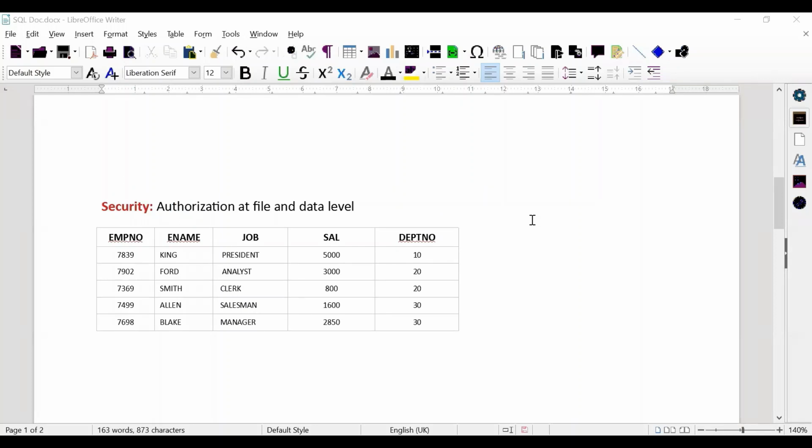The third point we are going to discuss is security. Security is nothing but authorization for the file. Here we are going to discuss 2 levels of authorization: one at file level, the second at data level. Let's think one of my colleagues wants to access my file. I have given read access on my file to him, so he is able to access the complete data from my file.